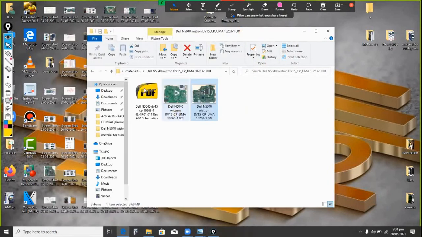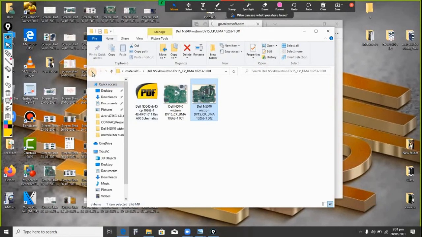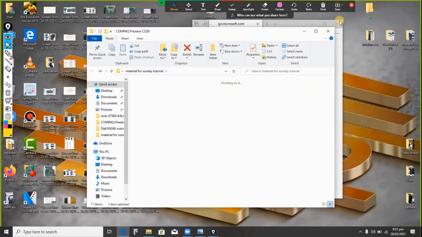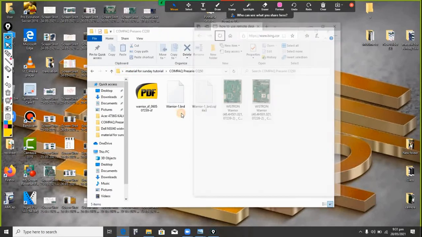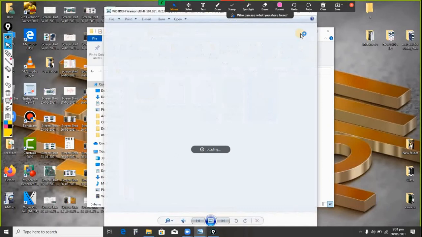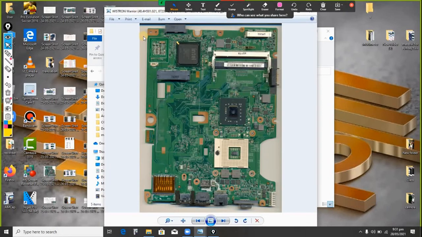I just want to change because I've been using this one. Although they are all the same thing, for psychological reasons let me just change it so I'll be familiar with a different board. Although they are all the same.